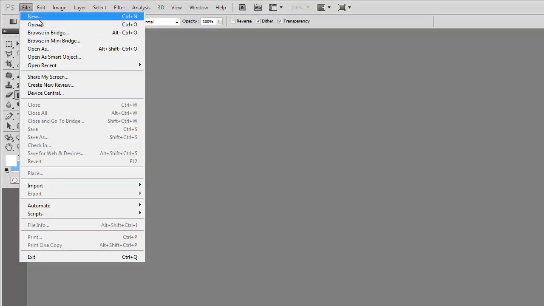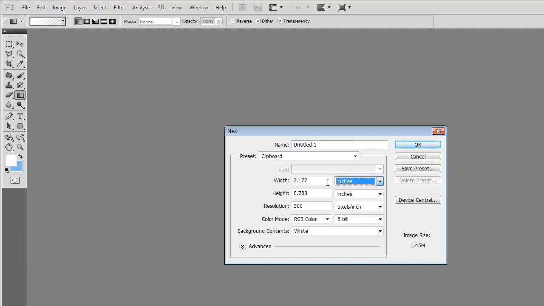I'm going to create a new document, and it's going to be 8.5 inches wide by 11 tall, and the resolution is 300 right now. Normally when I do print stuff, I do it at 720 dpi, and usually around 10% of the size that I'm actually going to be outputting.